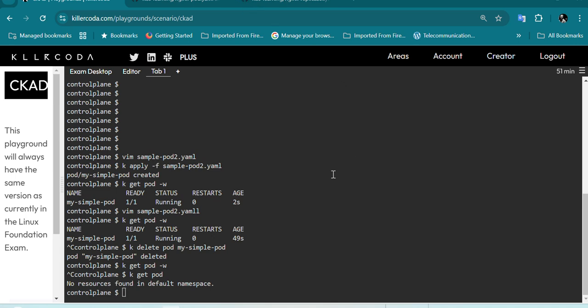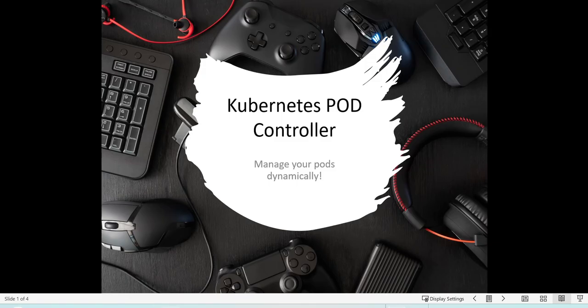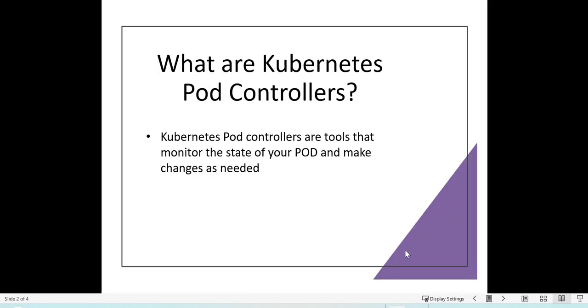At this stage, don't you feel we need some tools to manage and control these pods? That's where Kubernetes controllers come into the picture. So what is a Kubernetes pod controller? I'm specifically saying pod controller because there are other Kubernetes controllers as well: controllers to manage services, ingresses, network policies, and so on. In this session we are talking only about the pod controller, the controller which controls the pods. The simple definition: Kubernetes pod controllers are the tools that monitor the state of your pod and make changes whenever needed.